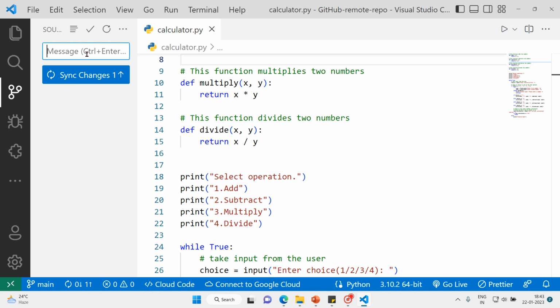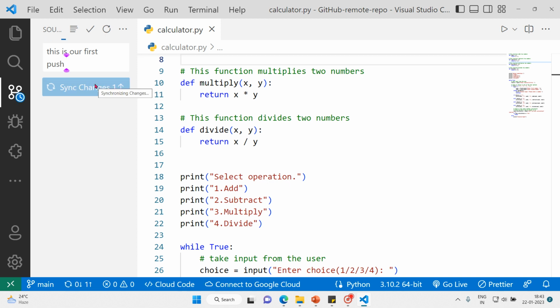So now let's give a message to push it, basically synchronize changes. This is our first push in this repo. So let me click on sync changes. It's taking some time, but finally the changes have been synchronized.